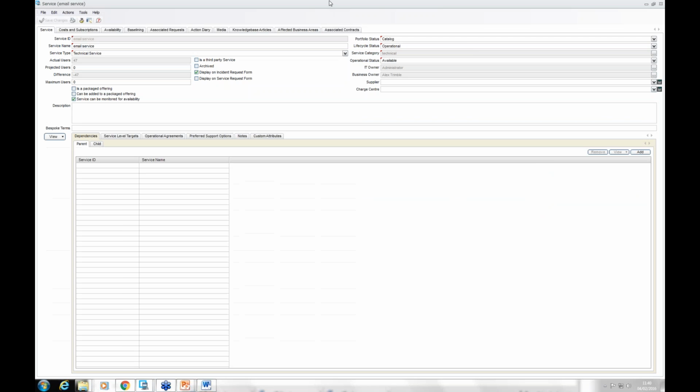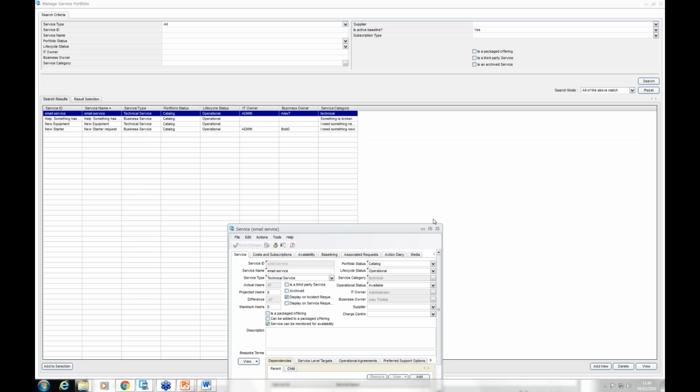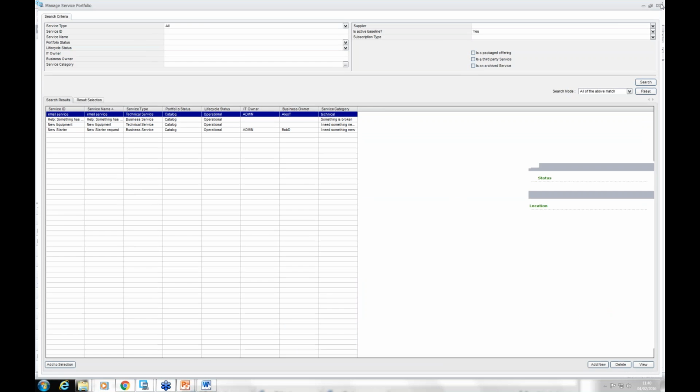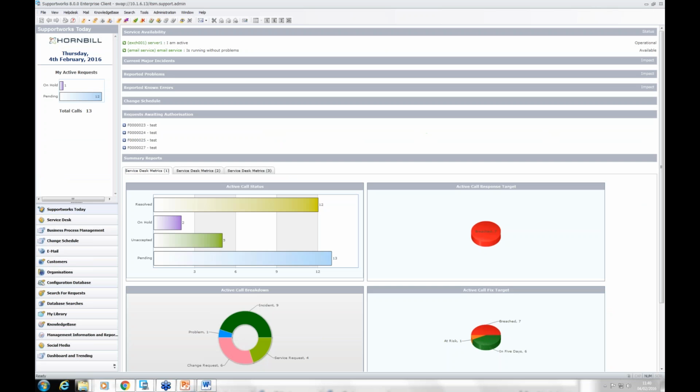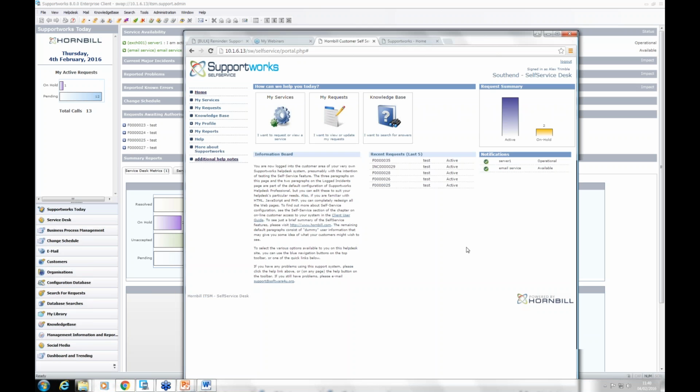What we can see from the Supportworks Today page is I've set availability up on my email service and my email server. Now I can see this as an analyst when I log into the system. And indeed, when I log into the self-service, I can also see my notifications. Server and email are up and running. Chances are you probably wouldn't have hardware described out to the customer base. I've just chosen to do so as a demo.